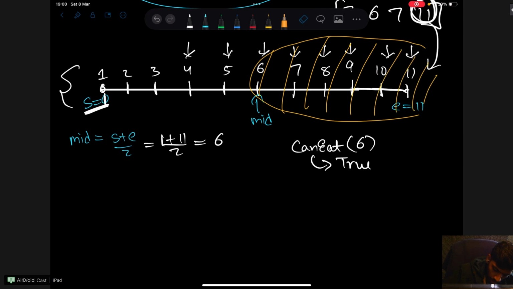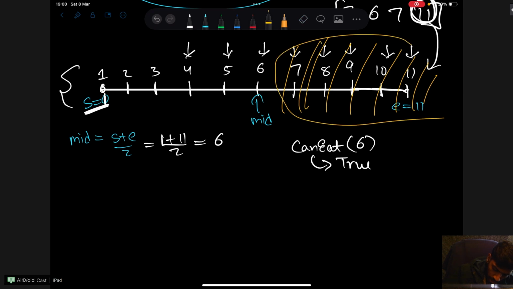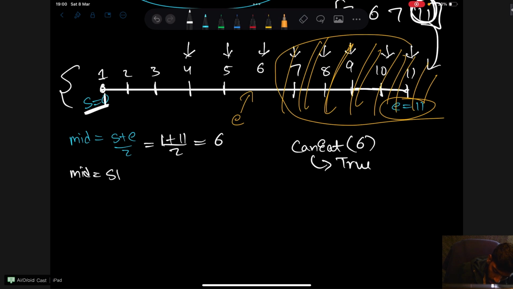We can eliminate the right side and bring the end index to mid. So this is where the mid is going to point, and end is going to point. We again calculate mid, and this time mid is equal to s plus e by 2. It's going to be 1 plus 6 by 2, which is 7 by 2. It's going to be 3. This is where the mid is going to point.